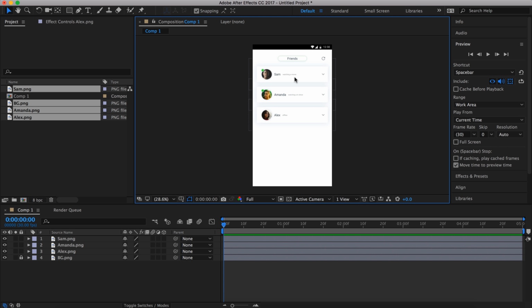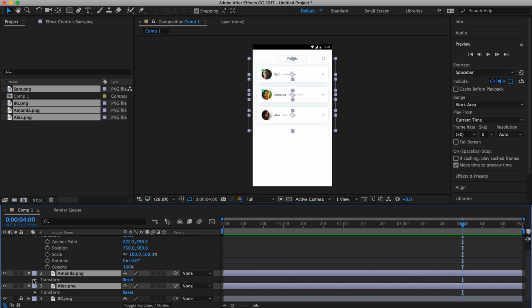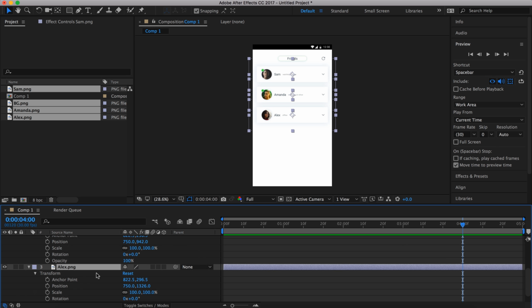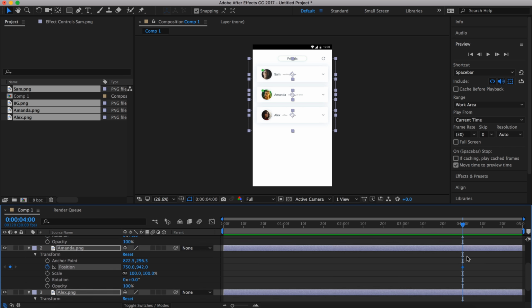So now that I have my app built, I'm going to go ahead about 4 seconds or so. It doesn't really matter. We're going to delete these keyframes later on. But I'm just going to expand all 3 of these by clicking the down arrow and going to transform on each one of them. And I'm going to set the position keyframe. So now we have keyframes on all of them.